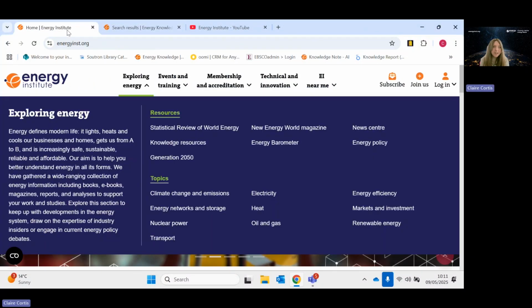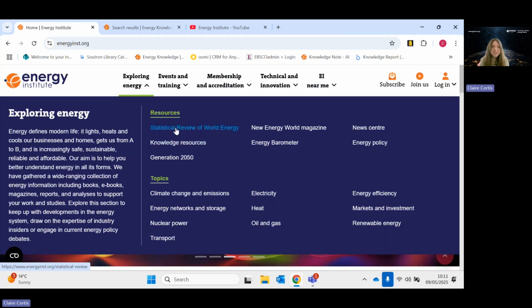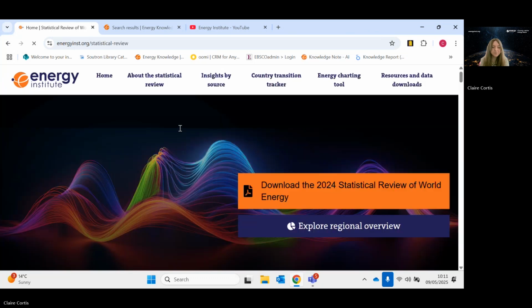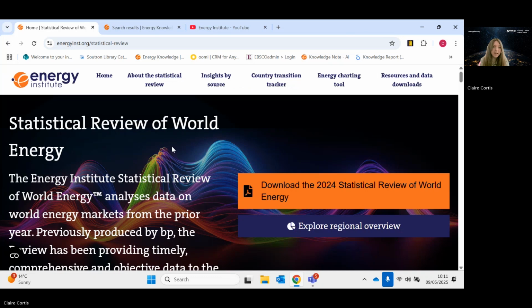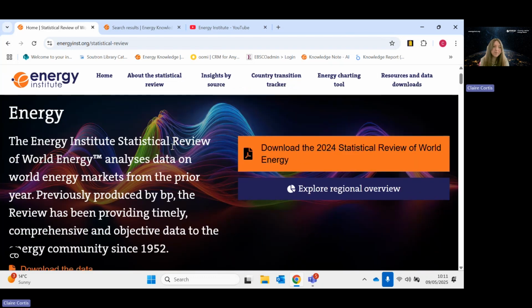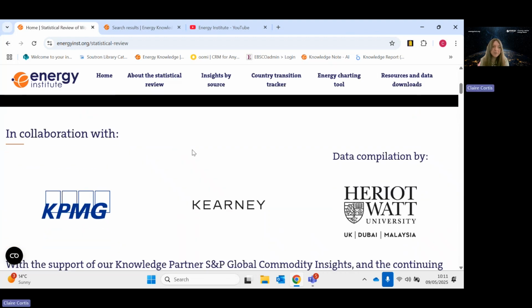So going back to the main Energy Institute website, there are a couple more resources I just want to show you. So we do have the Statistical Review of World Energy. And this analyses data on world energy markets from the prior year. It was previously produced by BP, and it has been providing timely, comprehensive and objective data to the energy community since 1952. And this is available to anybody to download here. And we do this in collaboration with KPMG, Carney, and the data compilation is by Heriot-Watt University.